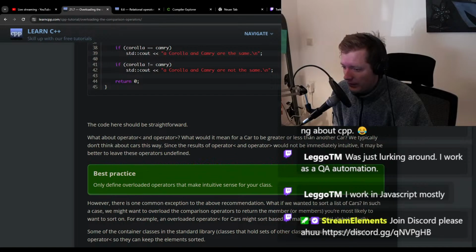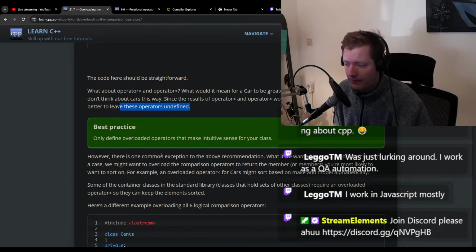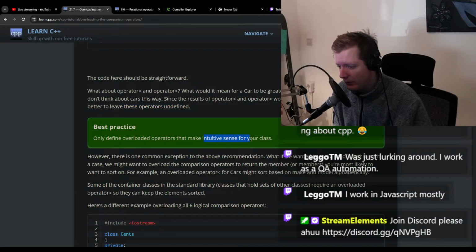So we have a car greater or less than another car. Typically, we don't think about cars this way, since the result of the operator, insertion operator, extraction operator would not be immediately intuitive. It may be better to leave these operators undefined. Best practice: only define overloaded operators that make intuitive sense for your class.